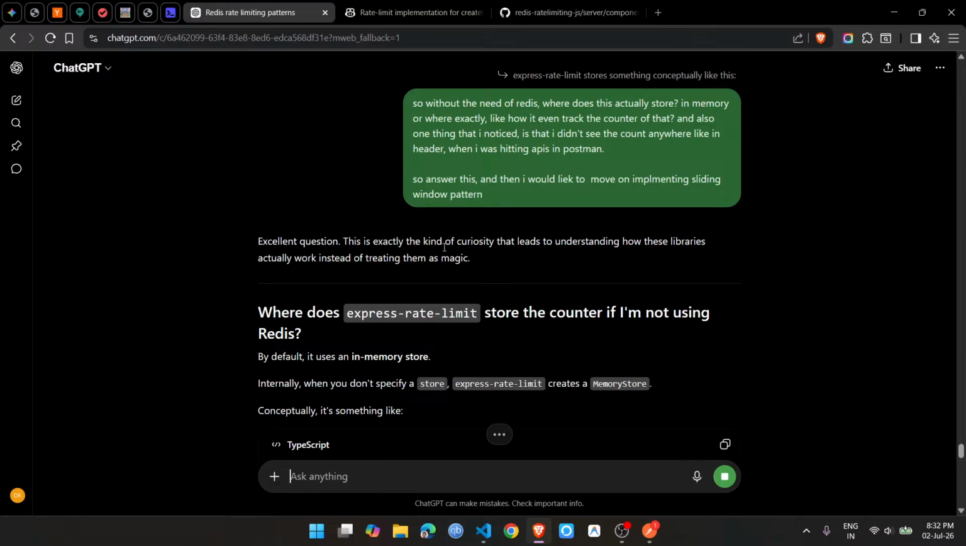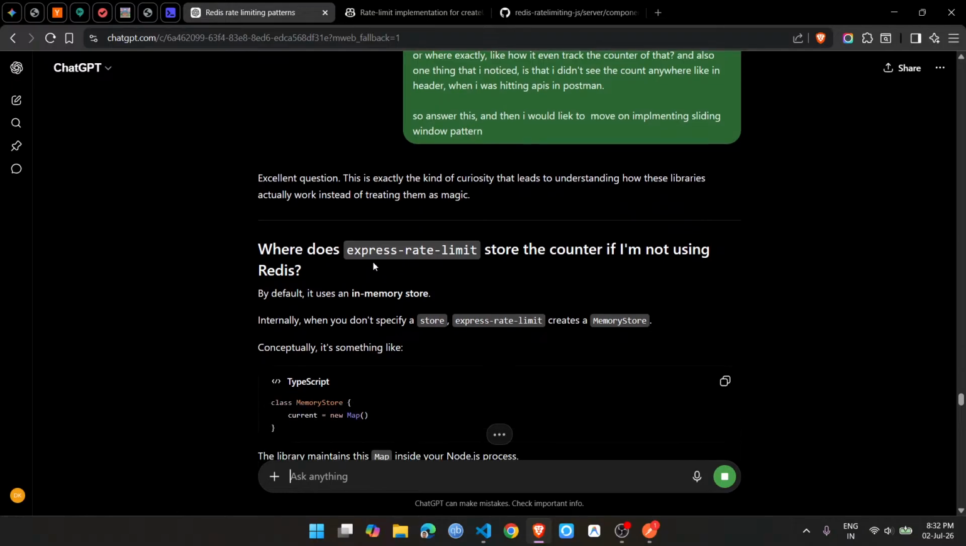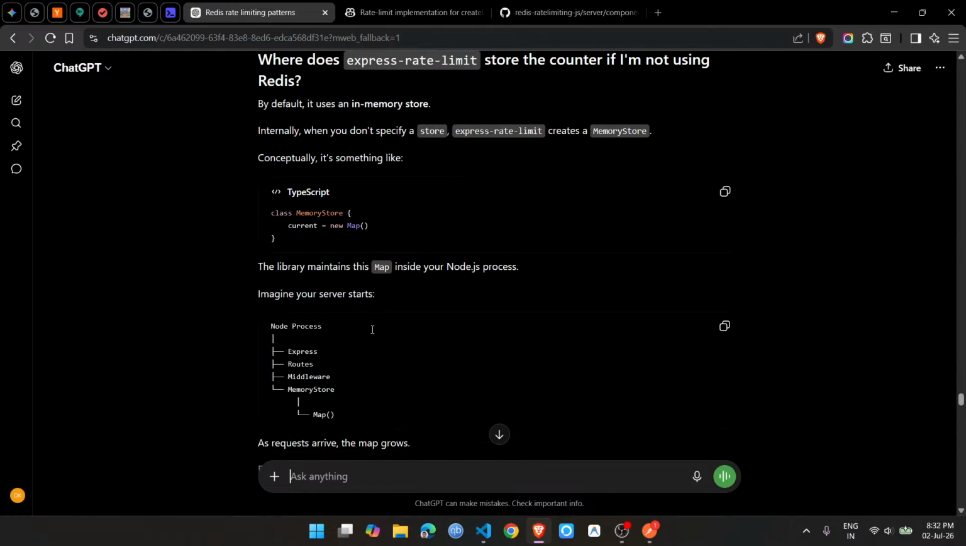Excellent question. This is exactly the kind of curiosity that leads to understanding how these libraries actually work instead of treating them as magic. Where does the express rate limit store the counter if I'm not using Redis? By default, it uses an in-memory store. Internally, when you don't specify a store, express rate limit creates a memory store. Conceptually, it's something like class memory store current is equal to new map.